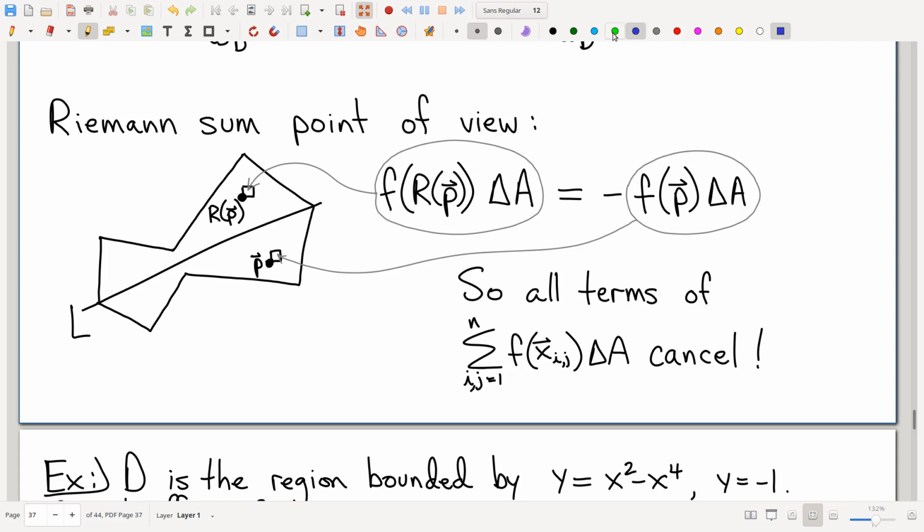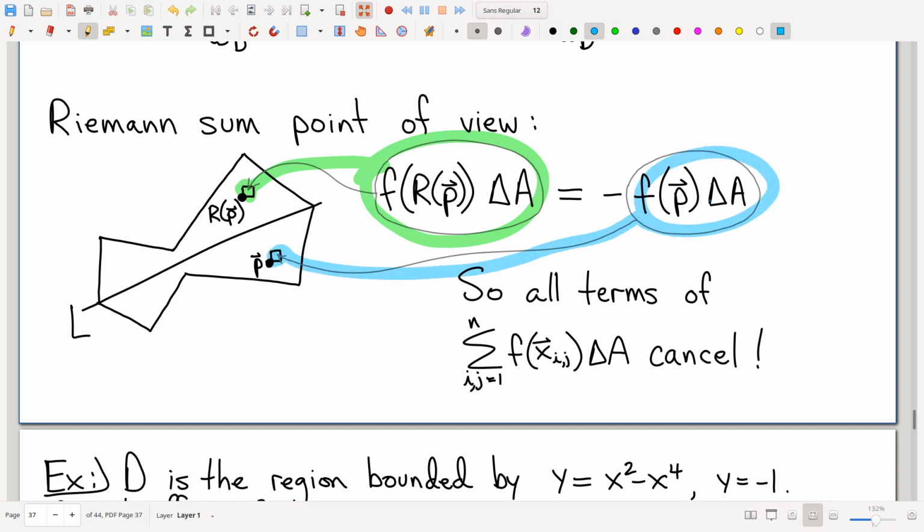And that being the case, whatever term I have over there will be a corresponding term over here. And the integrand being odd will make these terms negatives of each other. And so in the summation, they cancel. So totally analogous to the single variable result.